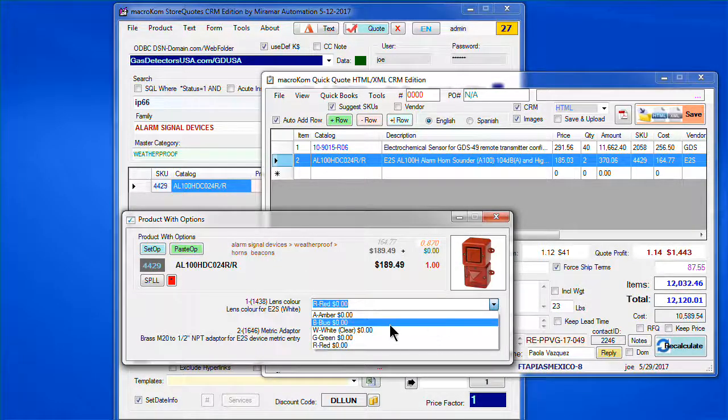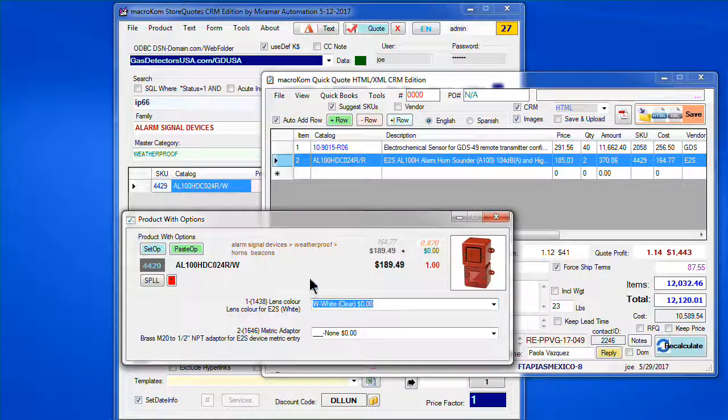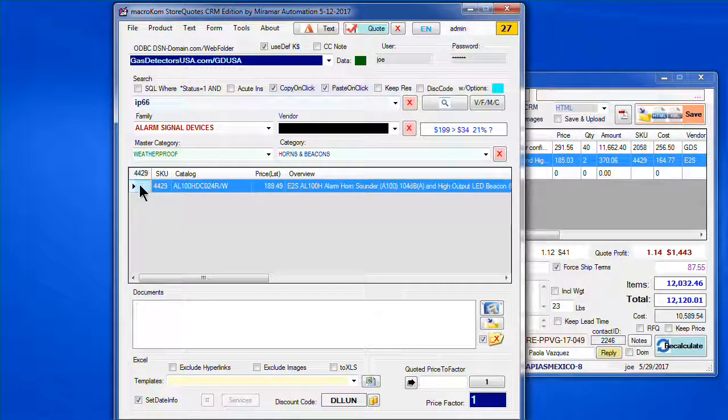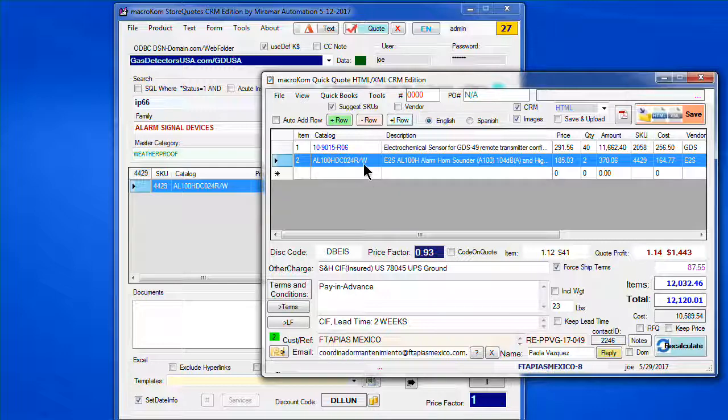Now we make it white. Now a W is here. Now we uncheck Auto Add Row, and we just click here and double click, and now we have transferred to the quotation form. Now we have a W here.